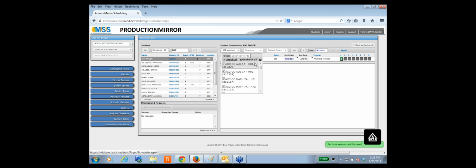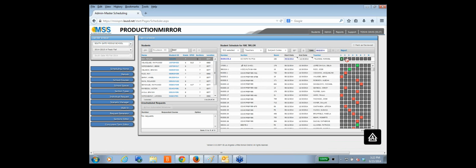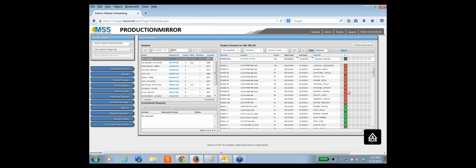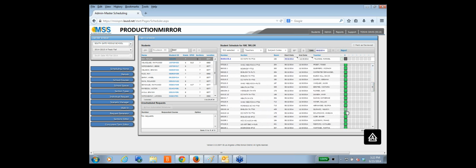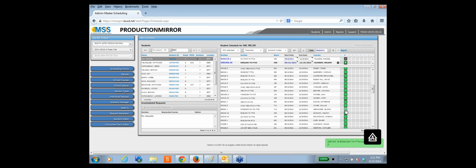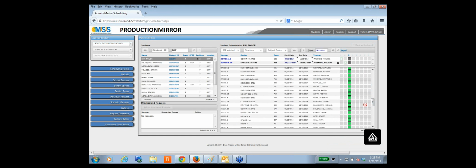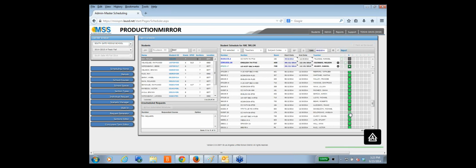So I would repeat this process for each of the different periods until the student has a full class. So I'll just plug in a couple more just so you can see how this works. And then I'll save those changes.